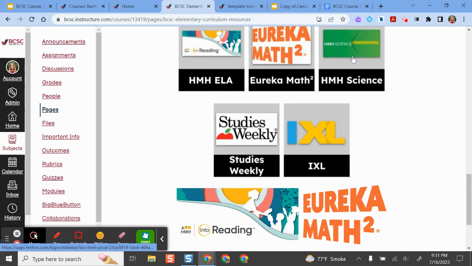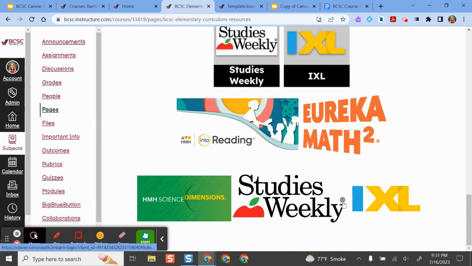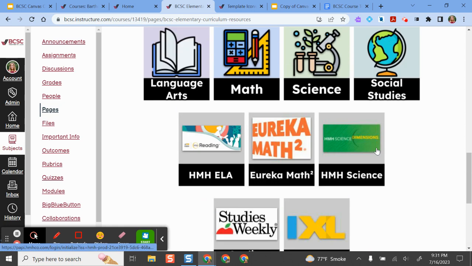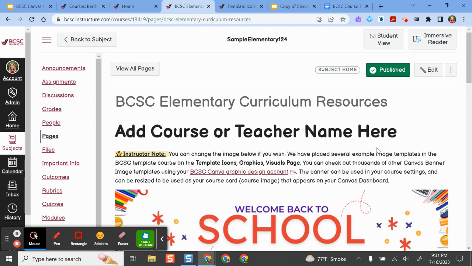So if you click any one of these, you'll get prompted to sign in to that different tool or textbook that you might be using. All right, so that is basically the lay of the land for the elementary Canvas course template.